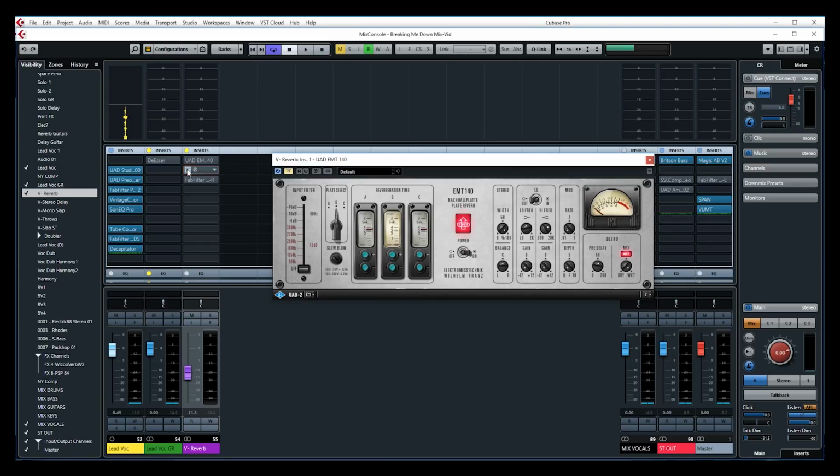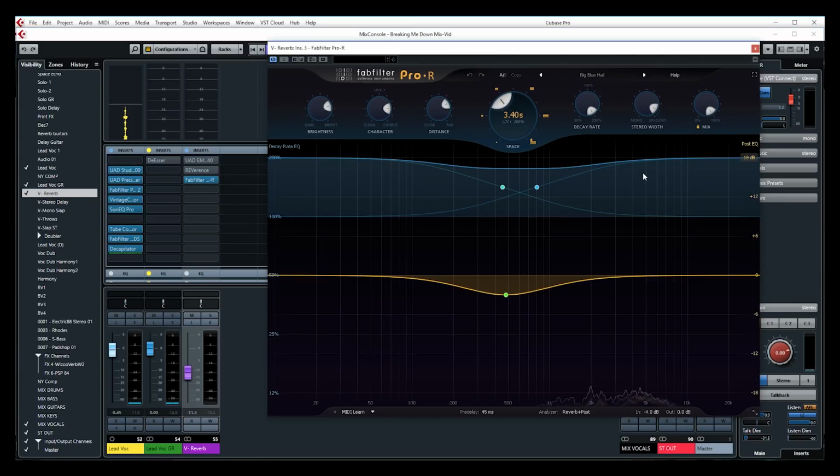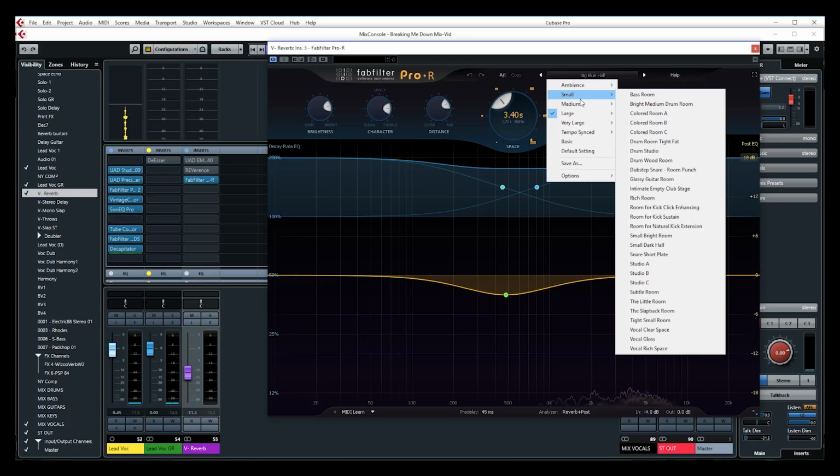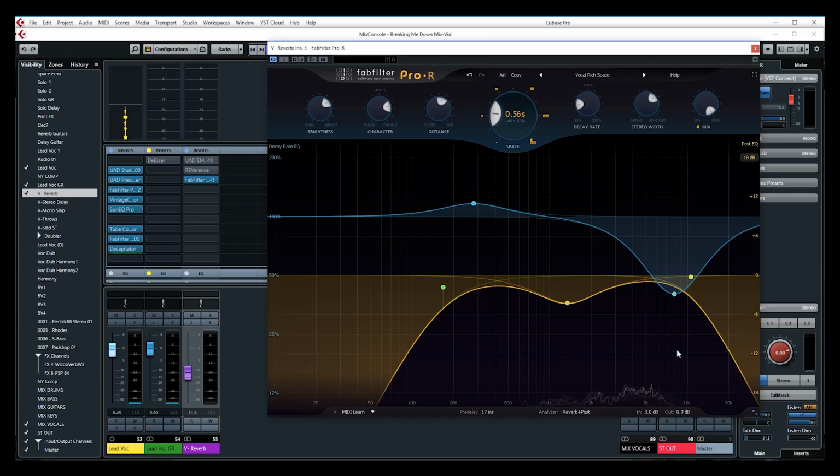Another reverb I love to use is the FabFilter Pro-R. I did a review of this reverb 2 years ago, I think, so I'm going to leave the link on top if you want to check it out. And this is a special reverb that I kind of like, and again, a bunch of very nice presets. For example, I was looking for something small, a small space for this vocal. And if I go into the small menu, I go down, I see, look at this, vocal rich space. Let's try this out.